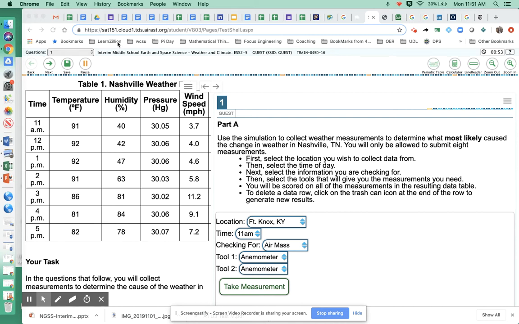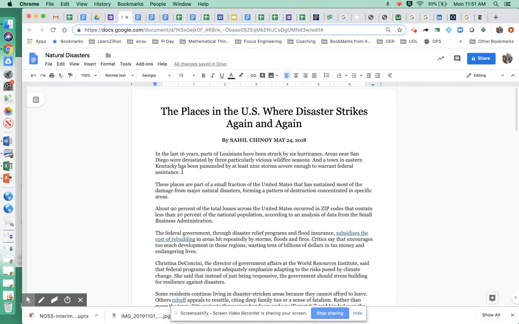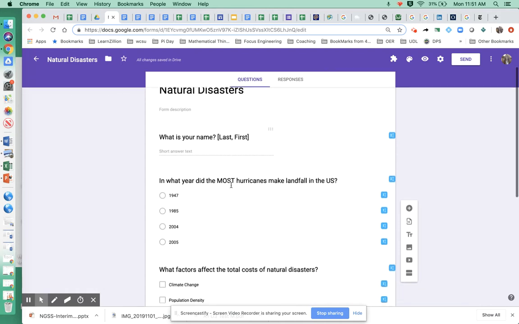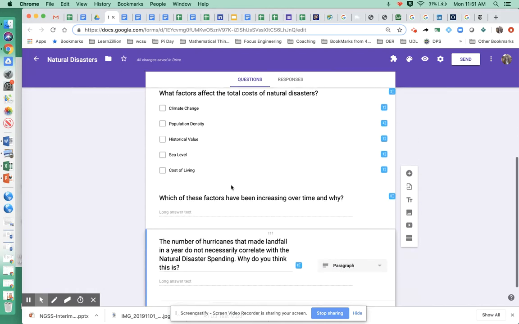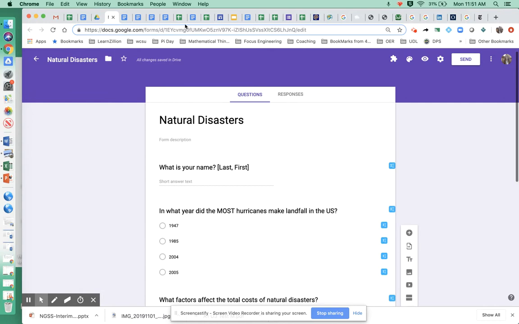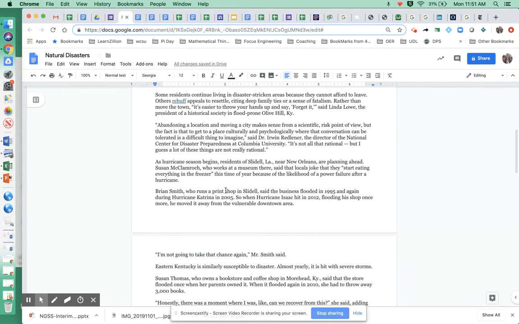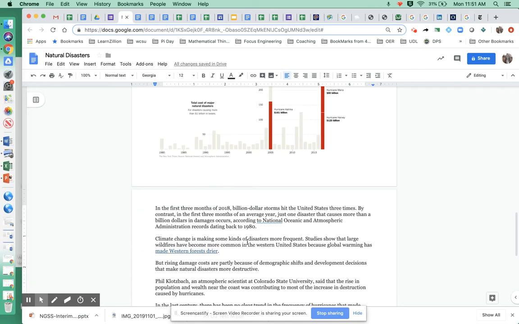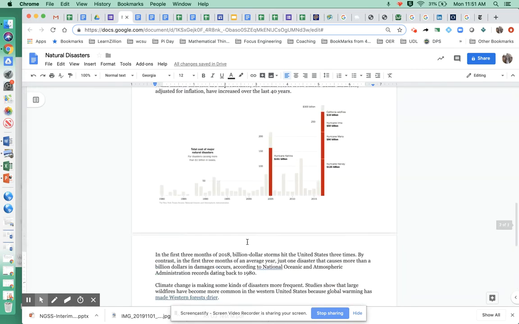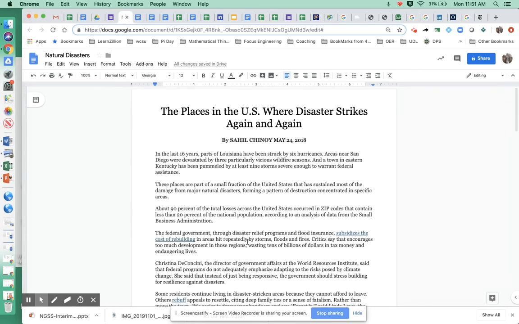Here's how. First, if you have an article or a document or piece of information you'd like to have students answer questions about, save the article as a Google Doc or PDF. And then you can create a Google Form to have students answer questions. I have one here on natural disasters. There's an article and a number of charts and graphs that students have to analyze as they answer some of the questions. Now, how to make this look like the NGSS assessment.